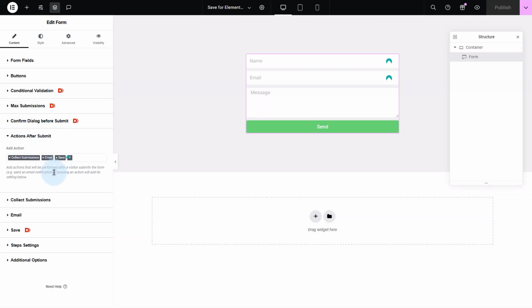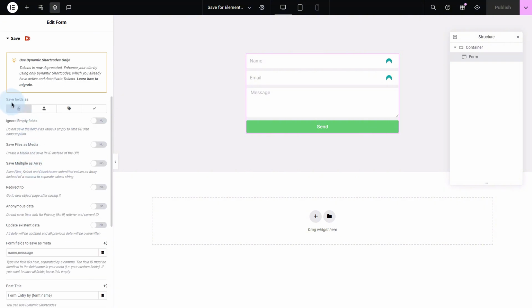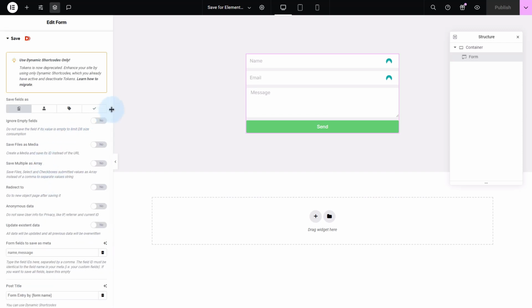Once you add this action, you will be able to see this option over here. Now you have multiple options to save fields as: you can save post data, user data, terms data, or option data. For example, if I want to update the post or create a new post using the data submitted by the user in the form, I will just make sure that the field is matched to a custom field in my post. Let us see one by one what these options are.